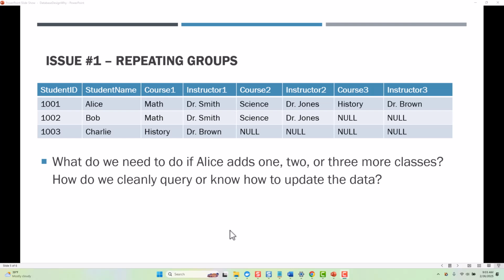What happens if somebody decides later on that they want to add a 4th class or a 5th class or a 6th class? We would have to go ahead and alter the table, add a new course and a new instructor for each one of those. That's not going to be something that we can cleanly query. And how do we go about updating that from a program perspective? If we need to insert data, if we need to update data, if we need to delete data, that's going to be a little bit easier, but the insert, update, and querying is going to be a little bit of a nightmare to actually accomplish.